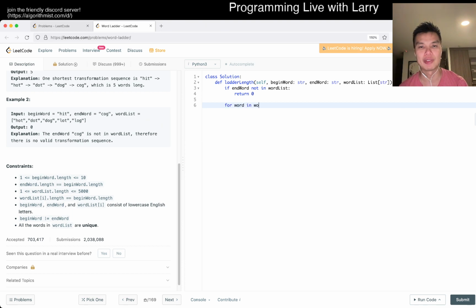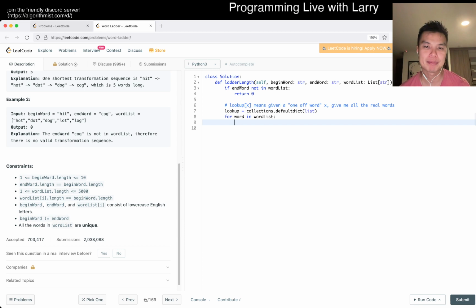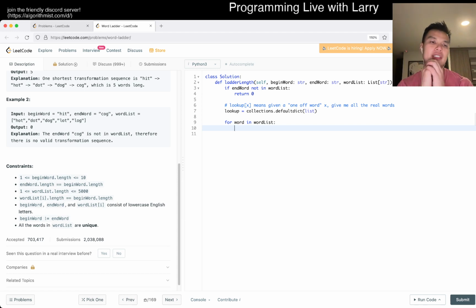Now we want to say, for word in word list, we want to construct a lookup table. Here, lookup sub x means, given a normalized form, maybe that's the way, given a one-off word x, give me all the real words, right? That's basically the idea. And maybe this is where yield would be nice, but this is kind of awkward, isn't it? At least to do in Python, because I think in other languages you can just edit it and then do it again or something like that.